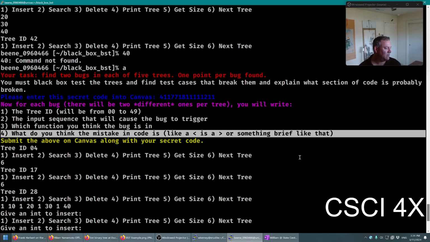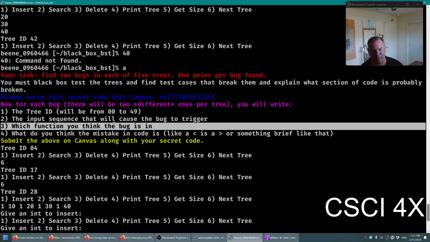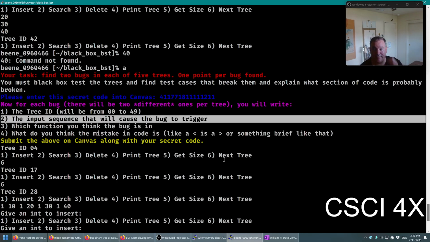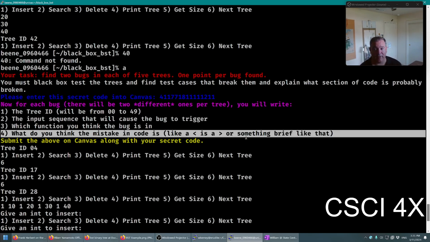So your bug answers have to be descriptive. You can say where the error lies. What do you think the mistake is? Why do you think it's seg faulting? You have to say the function, whether it's erase, insert, delete, whatever. You have to trigger the bug, give me an input that'll trigger the bug. And then in English, what do you think the problem is?